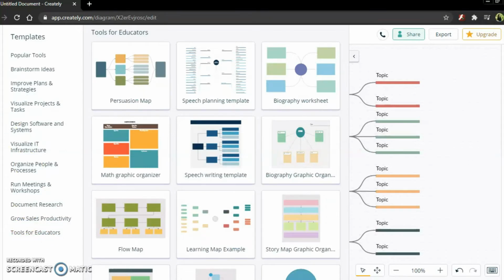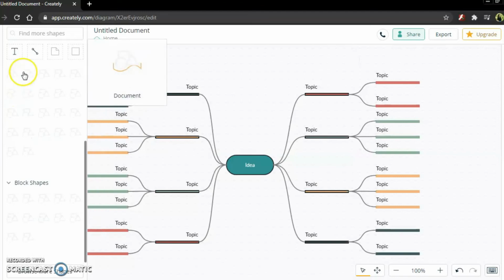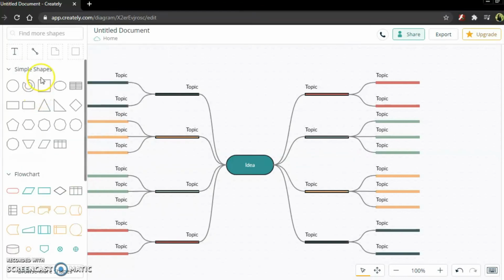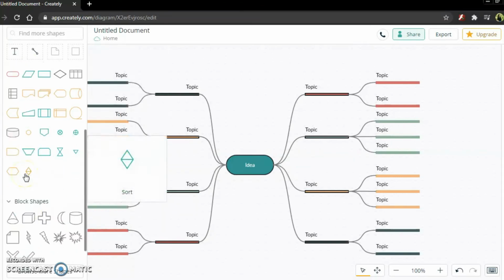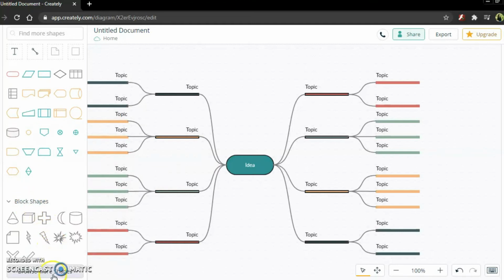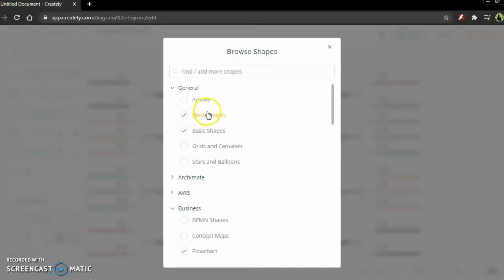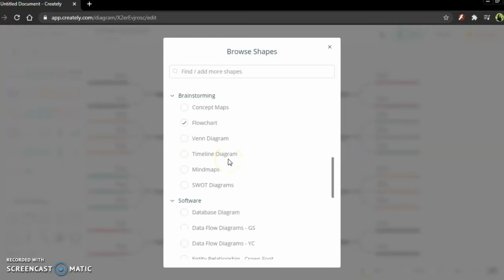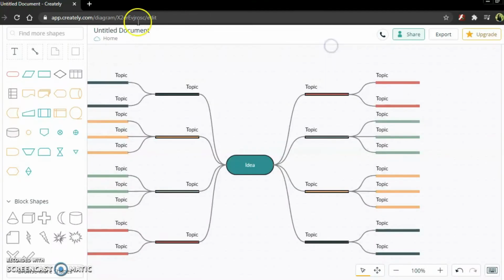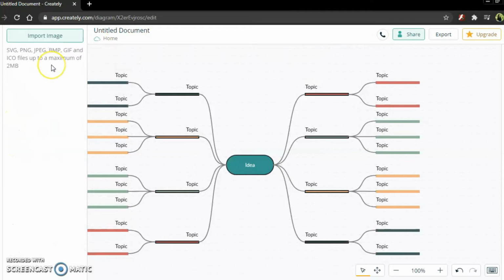The next is the shapes. So we have here the simple shapes, the flow chart, the block shapes, and we can also browse for more shapes. The next one is the add image. So we can import image from our folder.